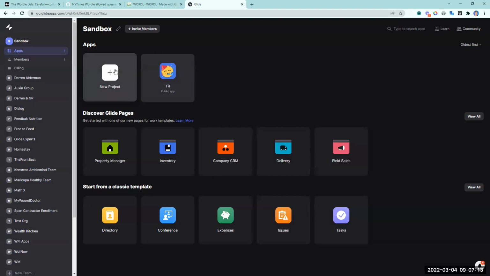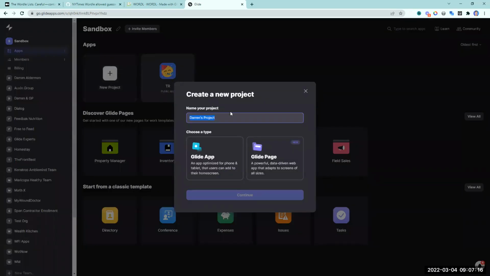So on a recent office hours session, I challenged myself to figure out how I would create Wordle in under an hour. The rules were simple. I couldn't build it before. I had to do it on the fly, but I could research my strategy so that I wasn't wasting everybody's time on the call. Can you recreate Wordle inside of Glide? Let's find out. All right, so let's go ahead and start off with a new project.